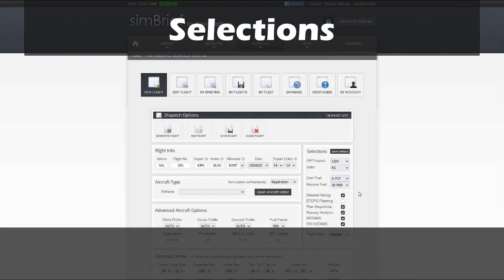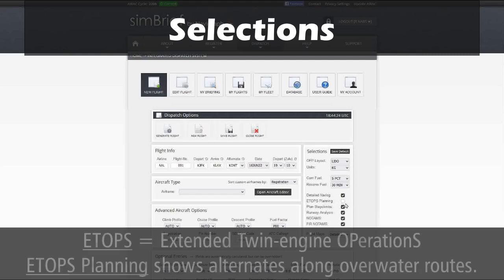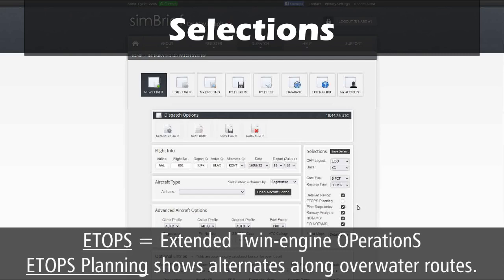The remainder of the options here have pretty much to do mostly with formatting the output of our flight plan. So when we generate the PDF flight plan, what do we want to include in our flight plan? Do we want to have a detailed nav log that shows all the waypoints and the fuel and time over each waypoint? Do we want to have ETOPS planning? ETOPS is extended twin operations. So this is for aircraft, twin engine aircraft that are flying long distances from land. So if you're just doing domestic flying, you probably won't need that.